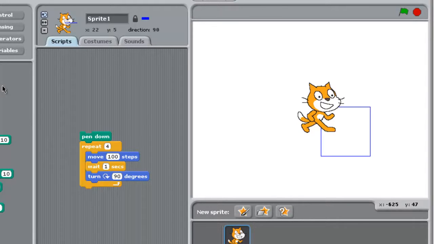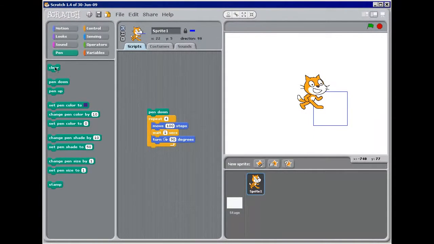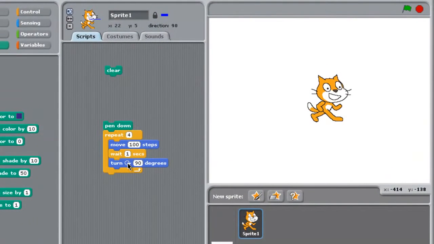Now, if I'm playing around, I might mess things up a little bit. And that's okay, because I can also create a function to make things all nice and neat. So I can clear my screen. We'll add a little more complexity to that in a second. So let's say that I want to make something a little more complex. I'm going to keep moving 100 steps.